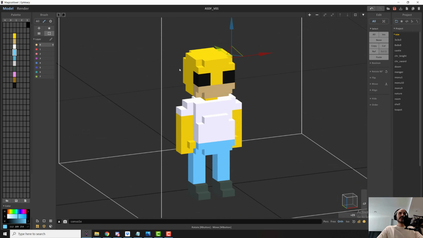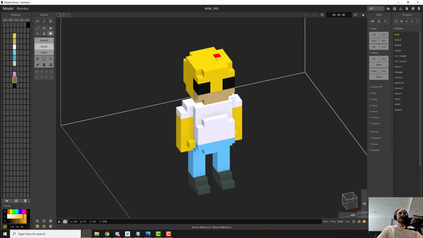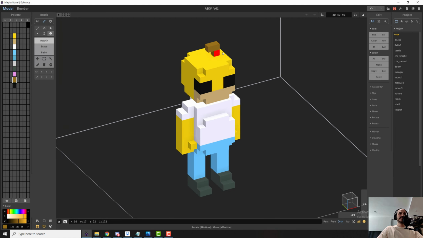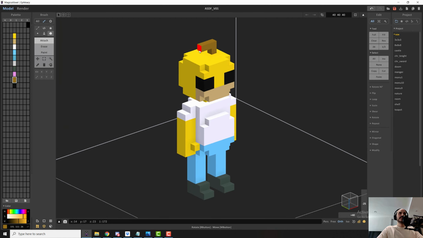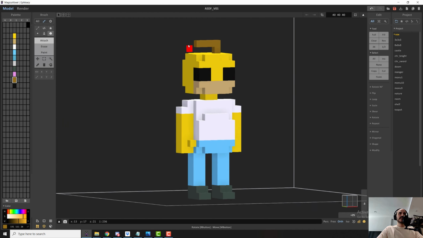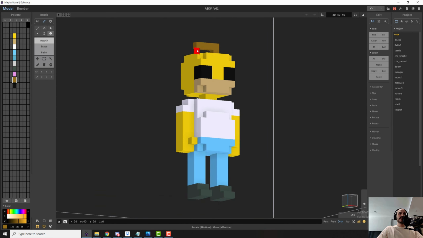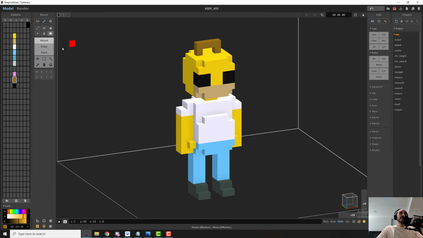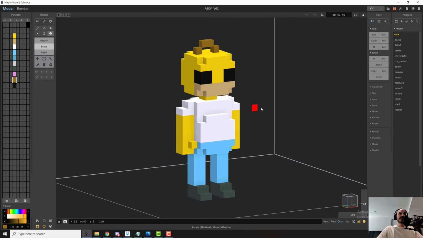We could add more detail. For instance, we could maybe add the hair. So let's do that. Let's click, oops, with the attach mode, 1 on top, 1 on the left, 1 more, and then we can go down and 1 here. You can erase the corners to make it a bit more rounded, and that looks great.